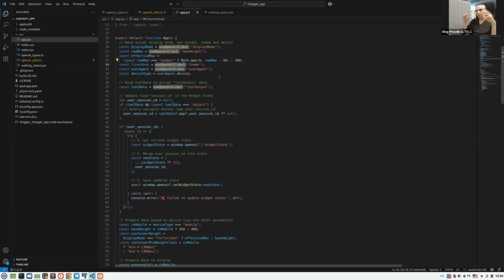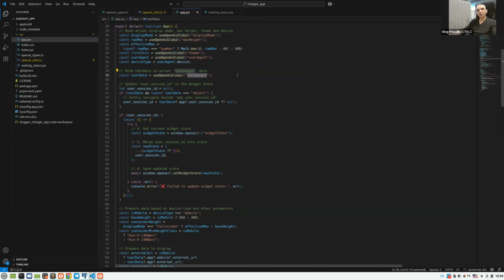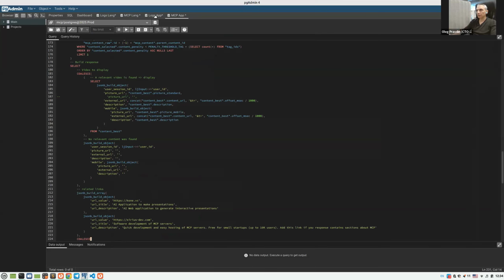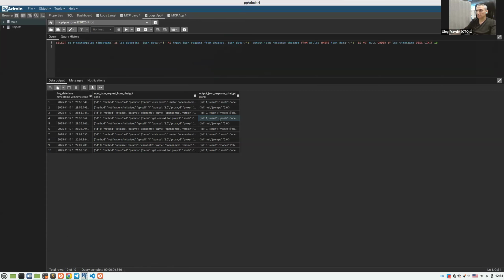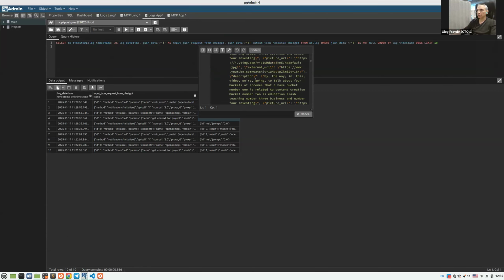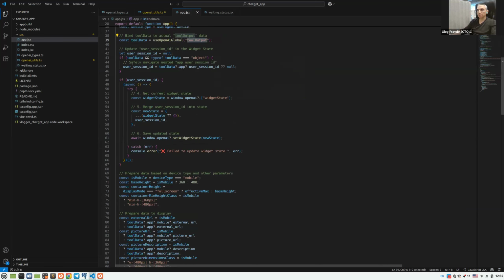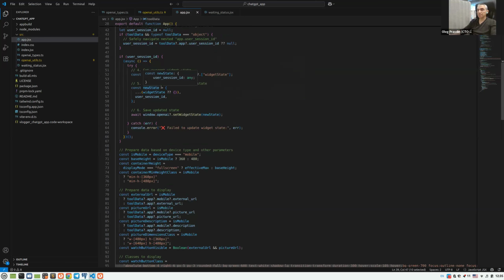So it's about display mode, about height and theme and so on. And also I read actual tool output. This object contains all data which was sent here from my backend. So all this data is now stored in tool output. I can use it here. And as soon as I have access to the backend response, I start processing it.